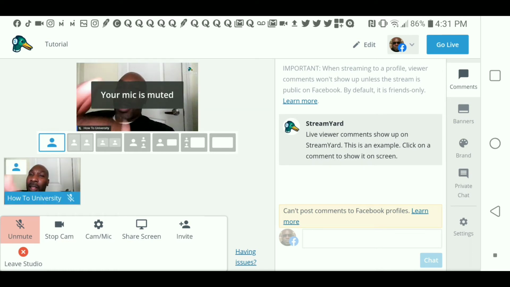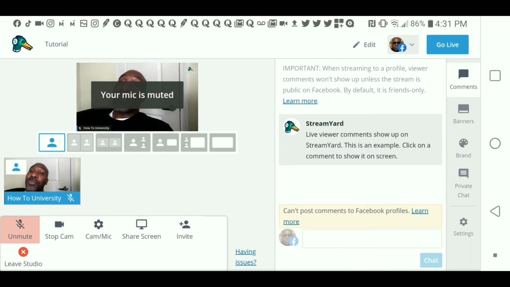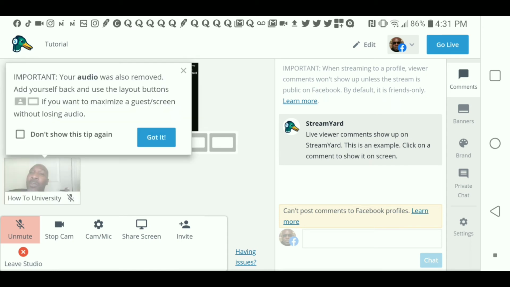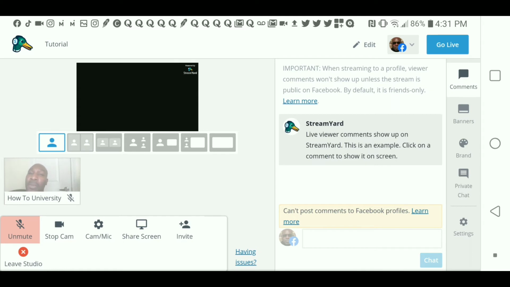All right. Again, it's saying my mic is muted, and that's because I'm doing this video with you guys. But then this is what people will see. I could tap on it again and it'll remove me back out. It says, important, your audio was also removed. Add yourself back in. Okay, it just lets you know, to remind you. And so that's what you'll see.